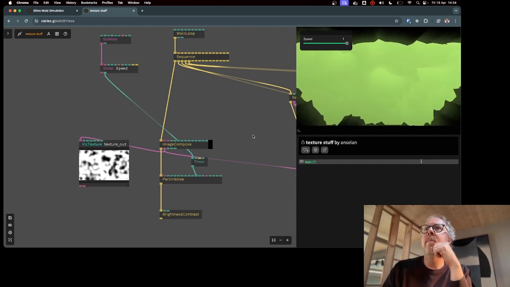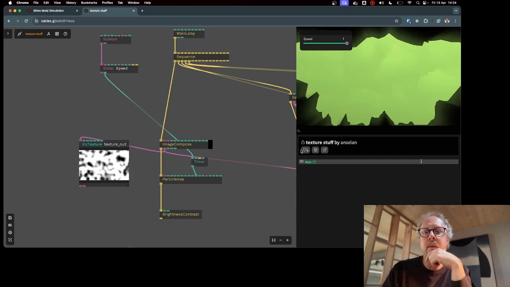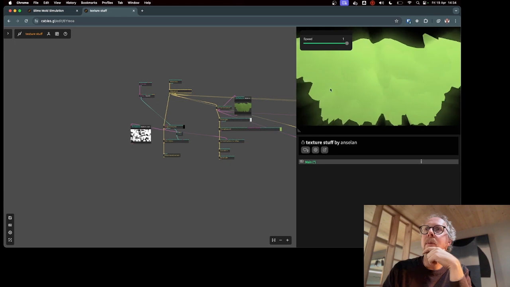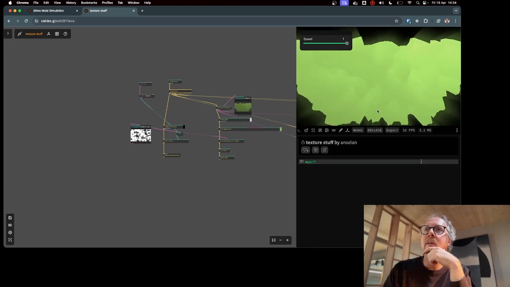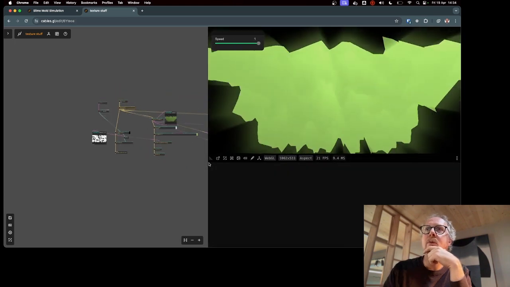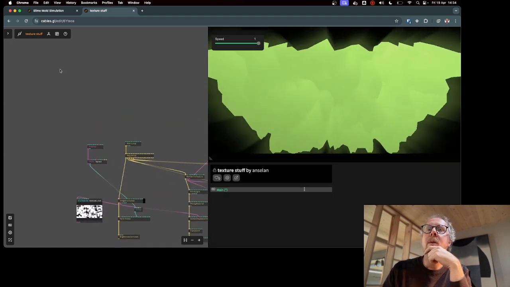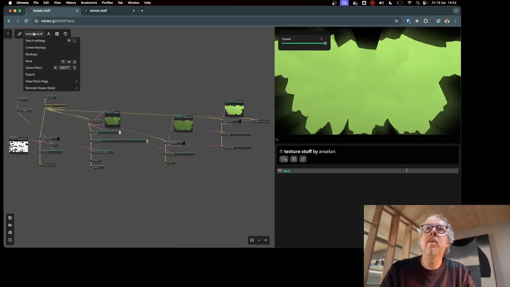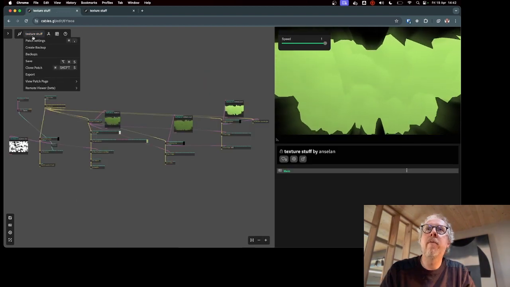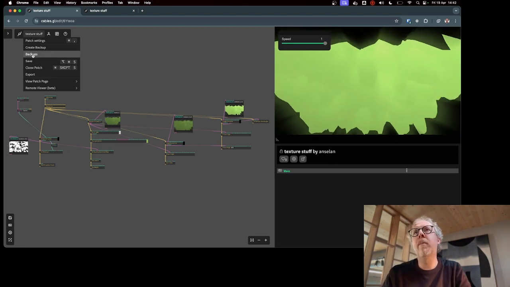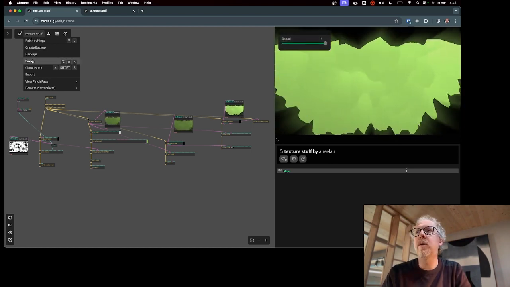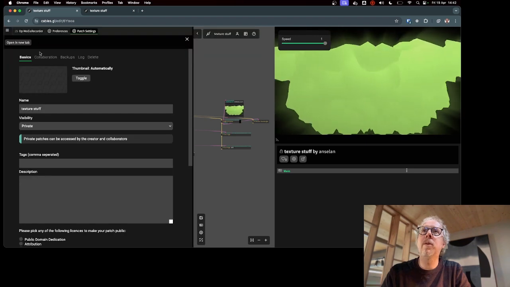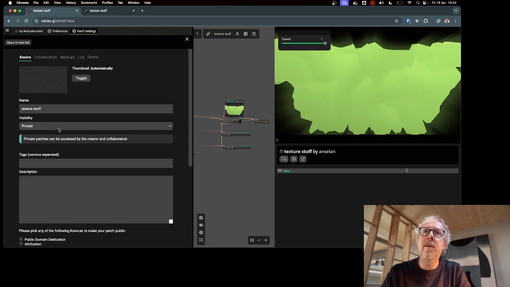I'm very happy with this. What I want my client or collaborator to see is basically just this part, the canvas part with its controls, and I will show you that that is what happens by default when we share it. So to do that, I'm going to hover over the title of the patch. I'm going to hit save, because that's a good idea generally, but I'm also going to go to patch settings, and you'll see under visibility, there's a couple of options.